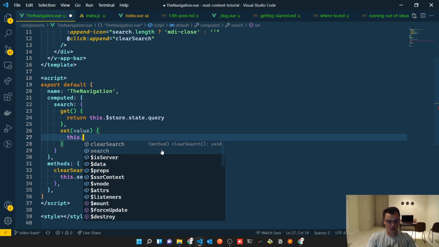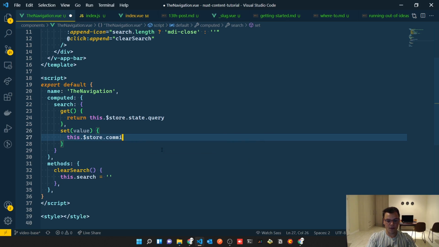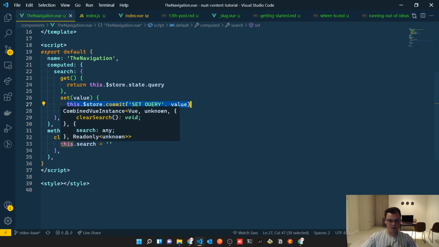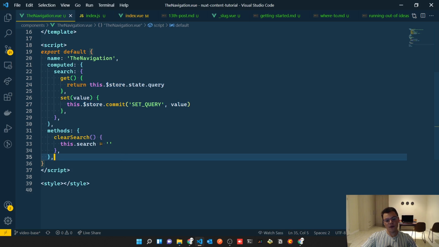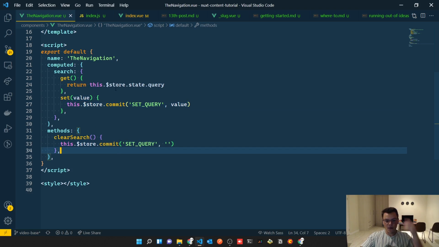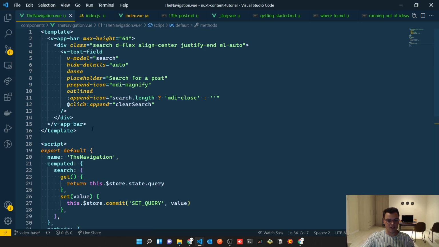So what we want to do then is this.store.commit, and what do we want to commit? Set query, which we defined, and we just want to give it this value. And that's it. To clear search, we don't do this.search equals that anymore. We can do that because I think Vue knows when you set a local computed property with an equal sign, it will use this. But I'm not going to risk it. I'll just do it explicitly. So then whatever's read from here would be based on what is being set here. So that's how we can set the query.